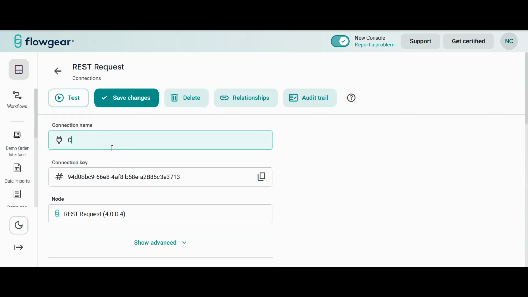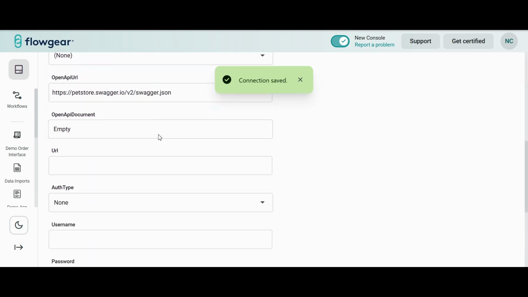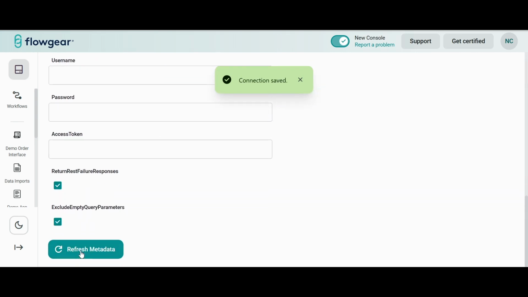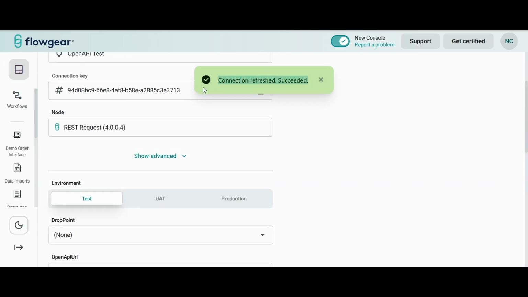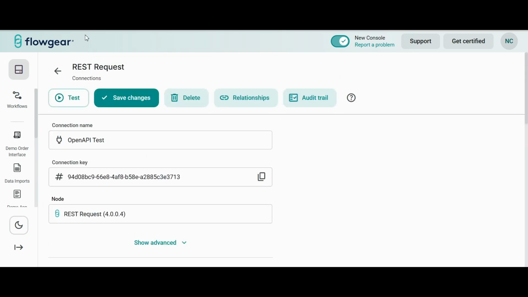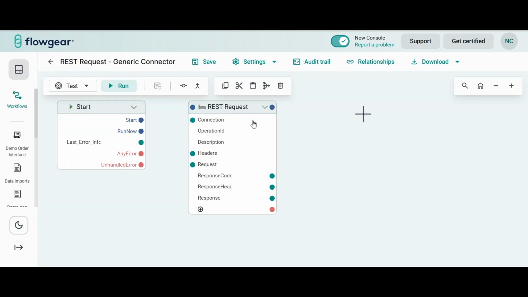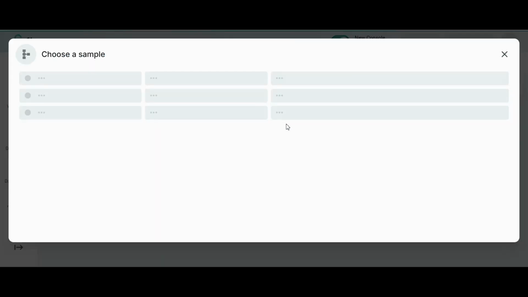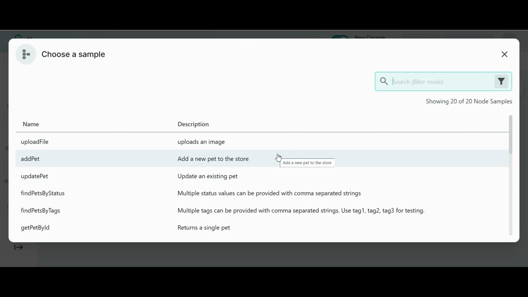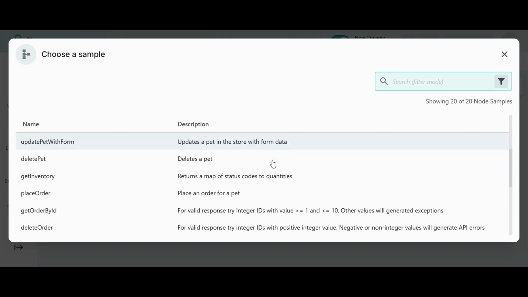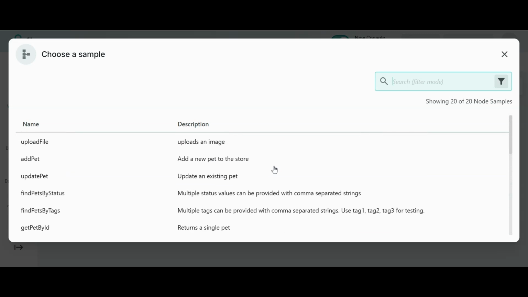Let's rename this while we're at it, give this a save, and then we can go all the way to the bottom and say refresh metadata. That's going to fetch that data from the URL and then attempt to interpret it as an OpenAPI definition. If you get this green block, then you are most likely good to go. At this point, we can test this by heading back to the canvas, clicking on our options and choosing sample, just like how our branded connectors work. And here we can see a list of the endpoints that are now being exposed by that OpenAPI definition.